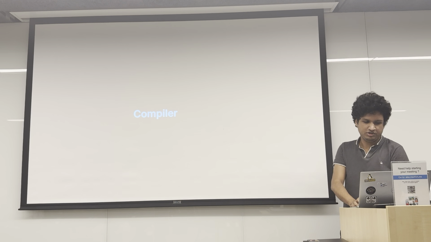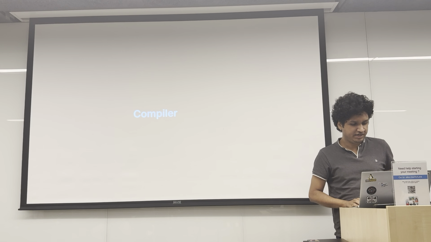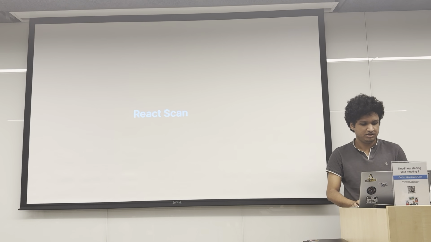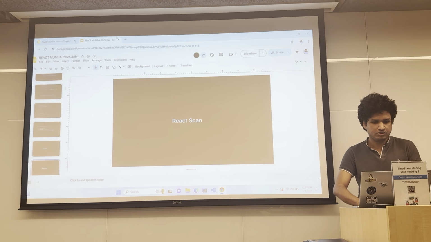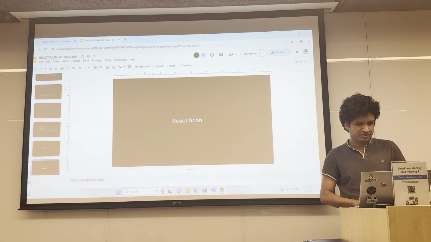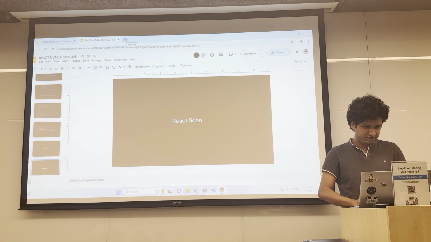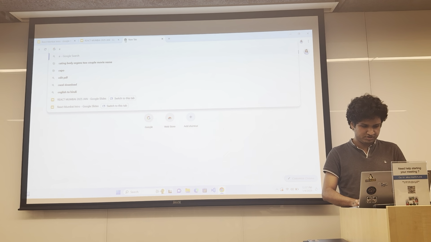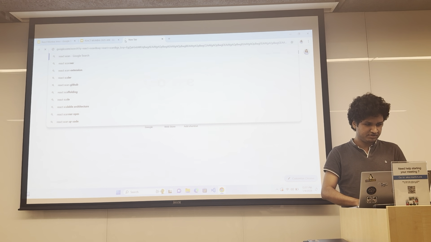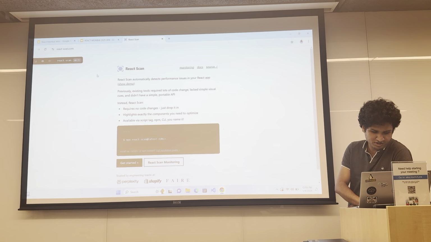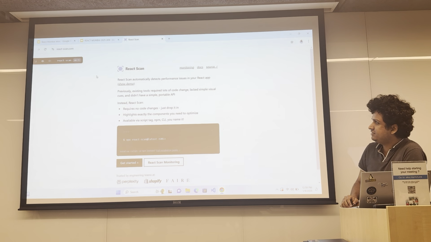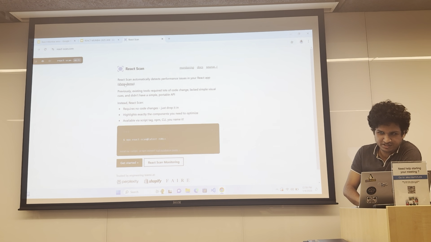Now the next thing that React introduced is the compiler. So have you used React Scan? Do anybody know what React Scan is? Yes. So I'll just open up a quick demo. Upadhyay made this quick small tool that shows how many renders your page is having. So if I just quickly show the demo.